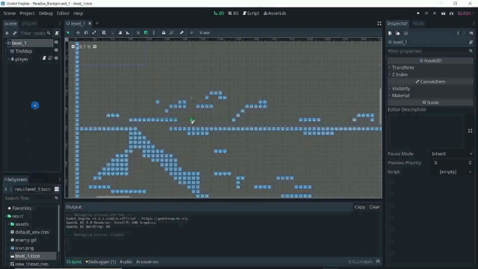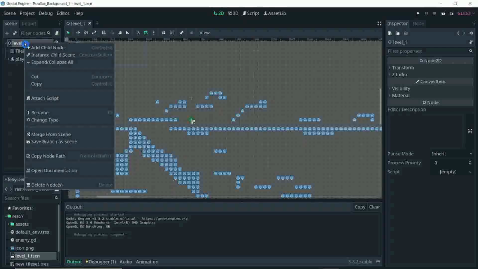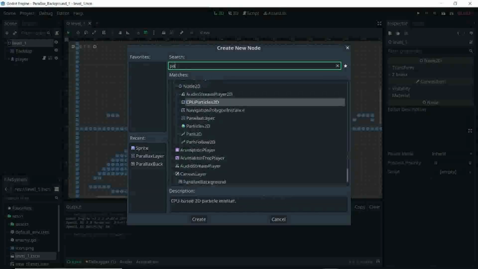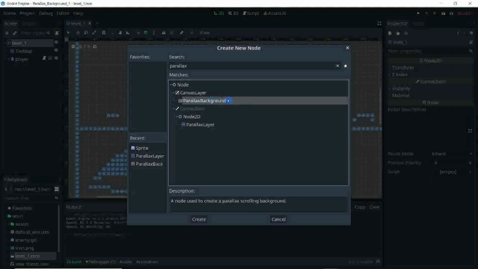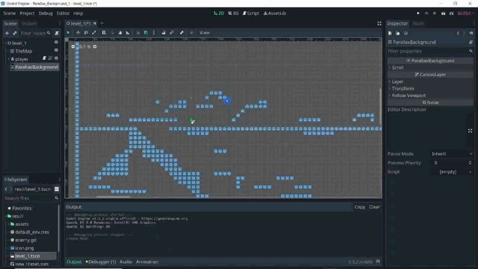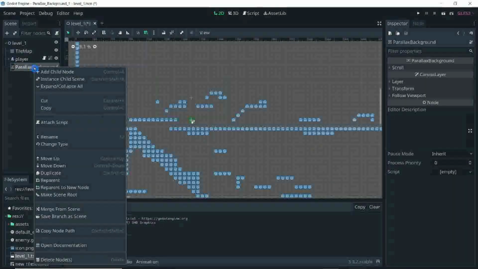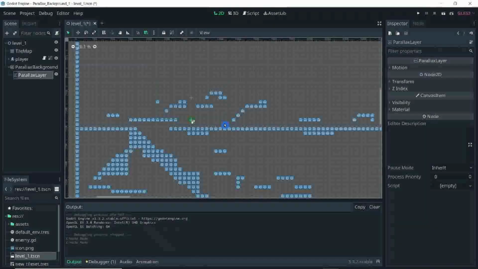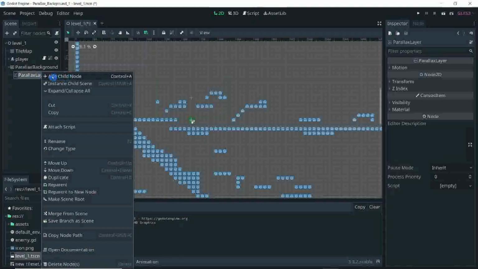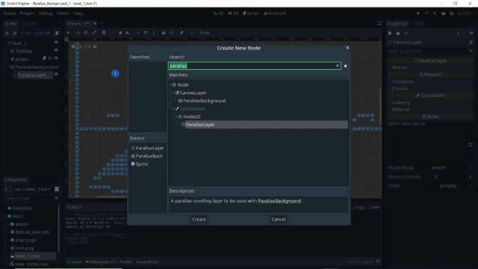Click on level 1. Then right-click, now click on Add Child Node and search for Parallax Background and double-click on it. Now right-click on Parallax Background and click again on Add Child Node, search for Parallax Layer and double-click on it.